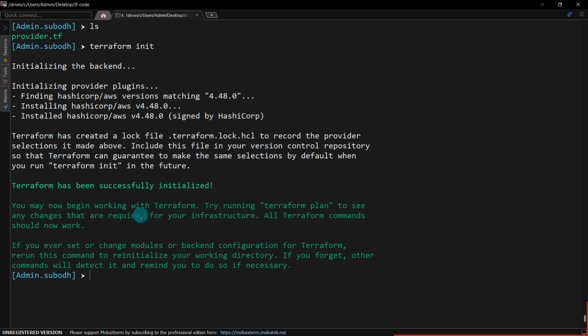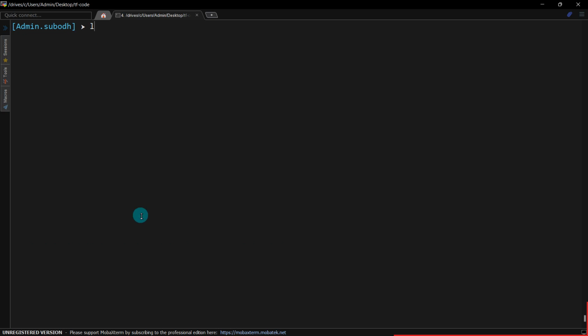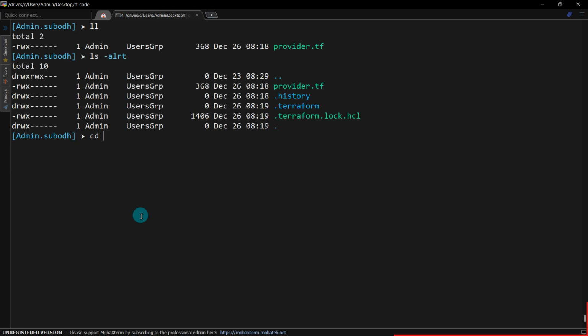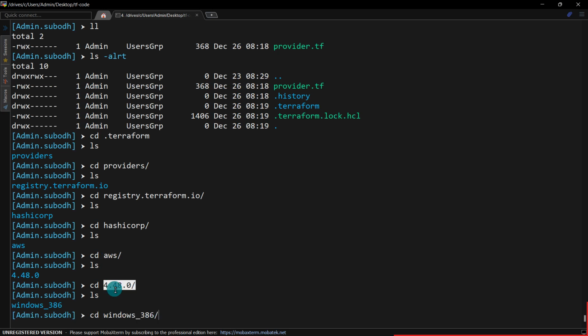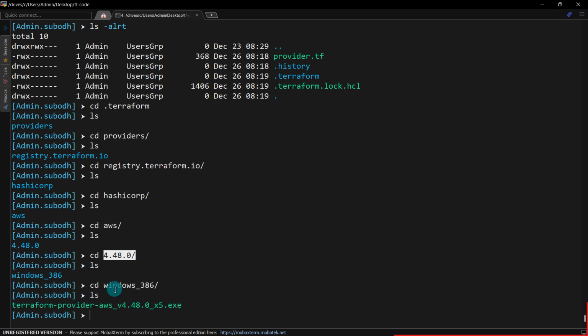So let's look into this. Let's go to the .terraform folder, providers folder, registry.terraform.io folder, HashiCorp folder, AWS. Only a single folder is present. This AWS folder means we are using AWS as a cloud provider, and the version of that cloud provider is also mentioned over here. Then we have the Windows folder, because we are working on the Windows operating system. And this is the Terraform provider plugin.